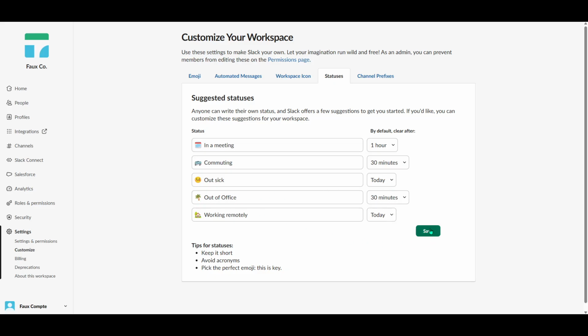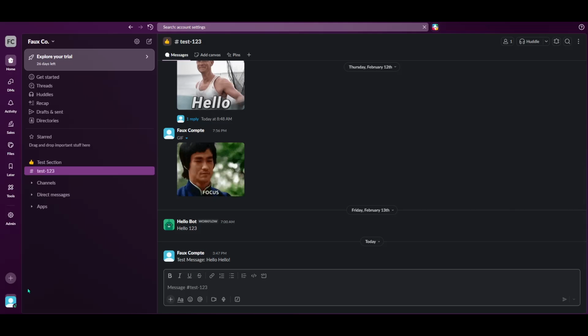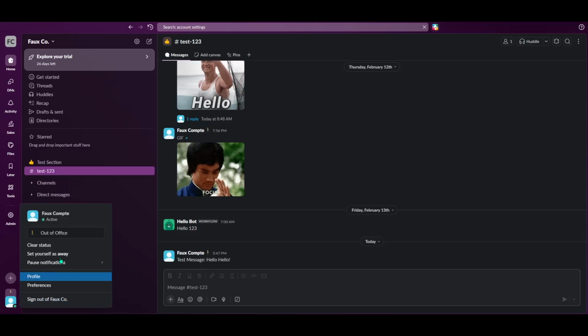That's all there is to it. Click your profile in the bottom left, select Update Your Status, write a clear out-of-office message, choose an emoji that fits, and if you'd like, add that status to Edit Suggestions so it's only a couple of clicks next time.